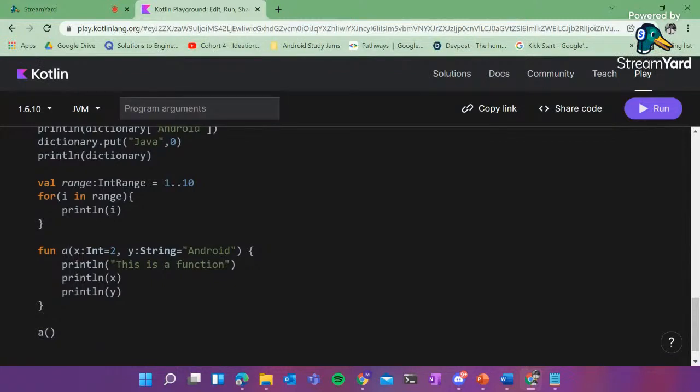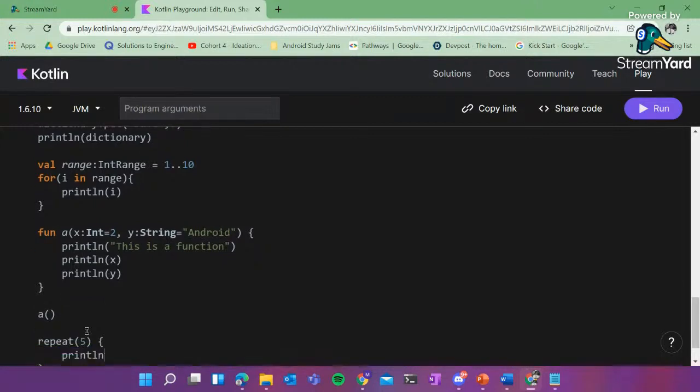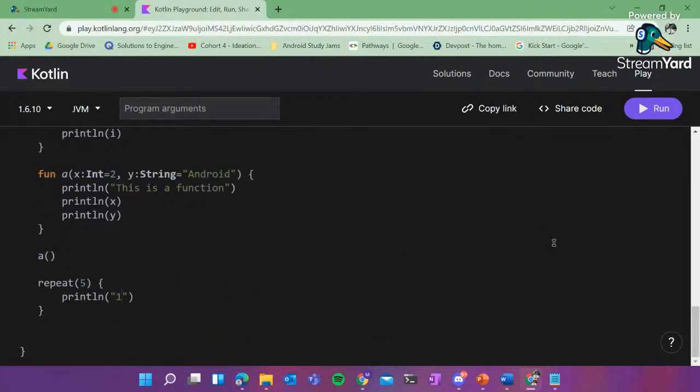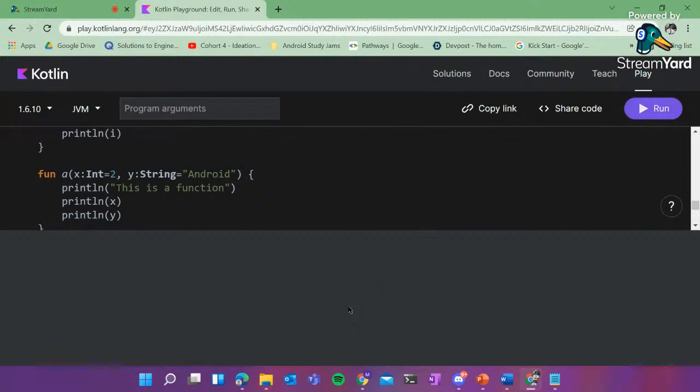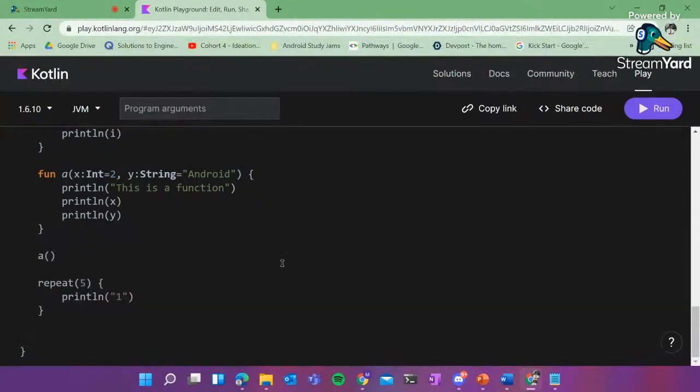Also, as I mentioned, your loops are pretty similar to what you have in other languages, but a notable difference, I would say, is you have a keyword called repeat that allows you to repeat a specific set of lines of code a particular number of times. Say if I do repeat 5, and then say 1. This is going to repeat this particular line of code 5 times. And you would see, yep, it prints it 5 times. So that's something new that you all should know.